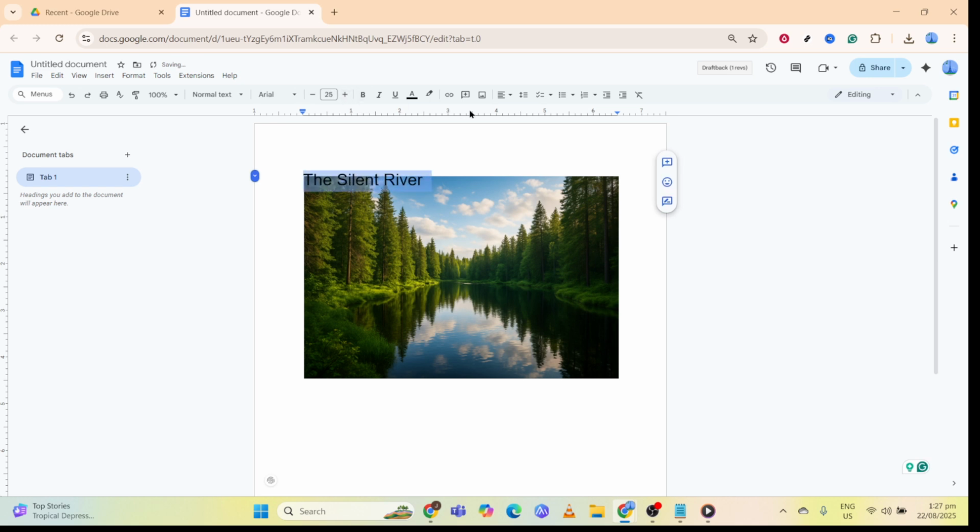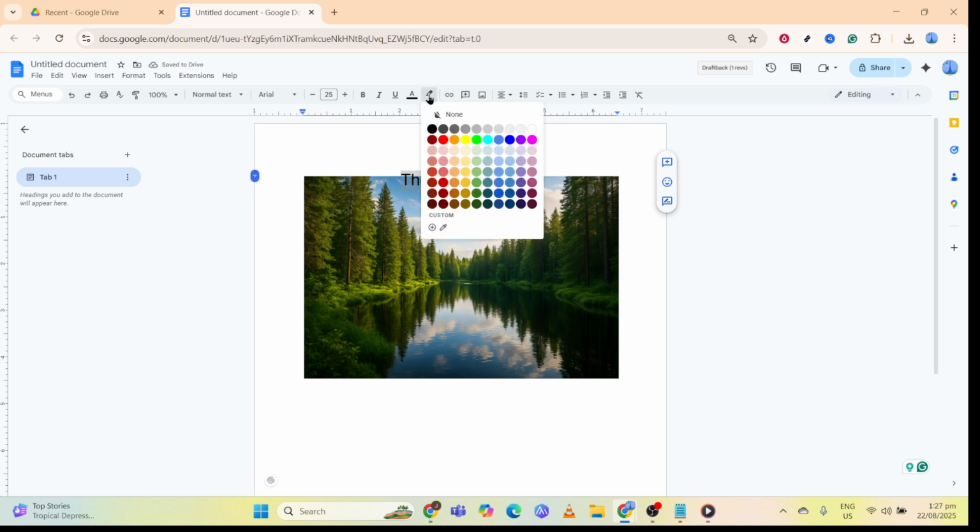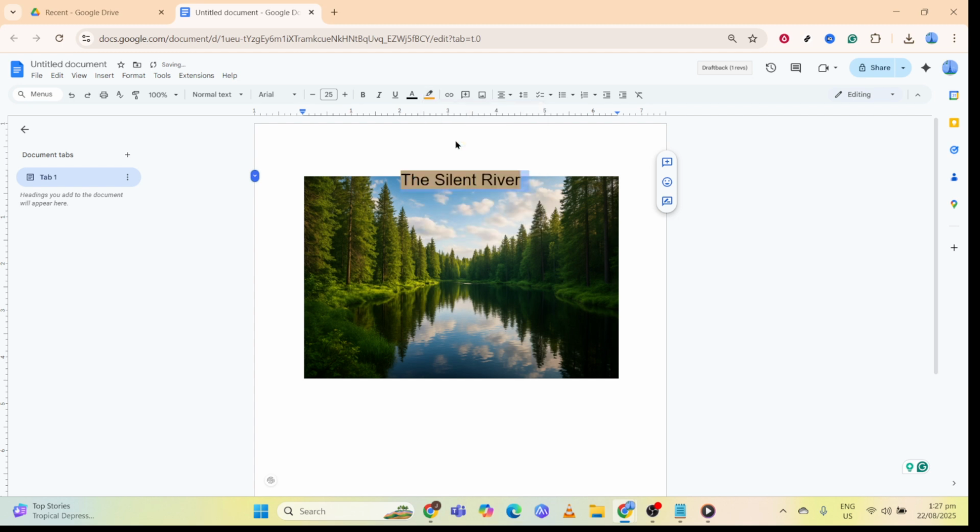Highlight the text you just typed, then look for the pencil icon at the top of the page. This is your text color menu. Click the pencil icon, which will open a selection of colors you can choose from. Browse the options, select a color that enhances the visibility of your text against the image. Don't hesitate to experiment a little here. You can always return to the color menu if you aren't happy with your first choice.